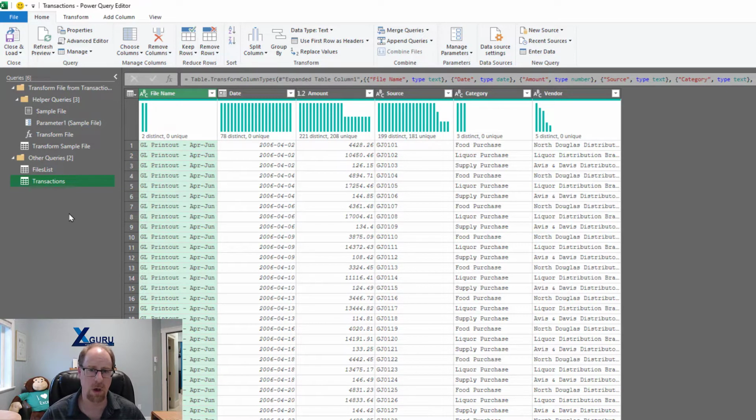So far, so good. The problem is if I now go and hit close and load and I'm using Excel's defaults, what's going to happen is I'm going to get a new worksheet for every single one of these queries that has the little table icon right here.